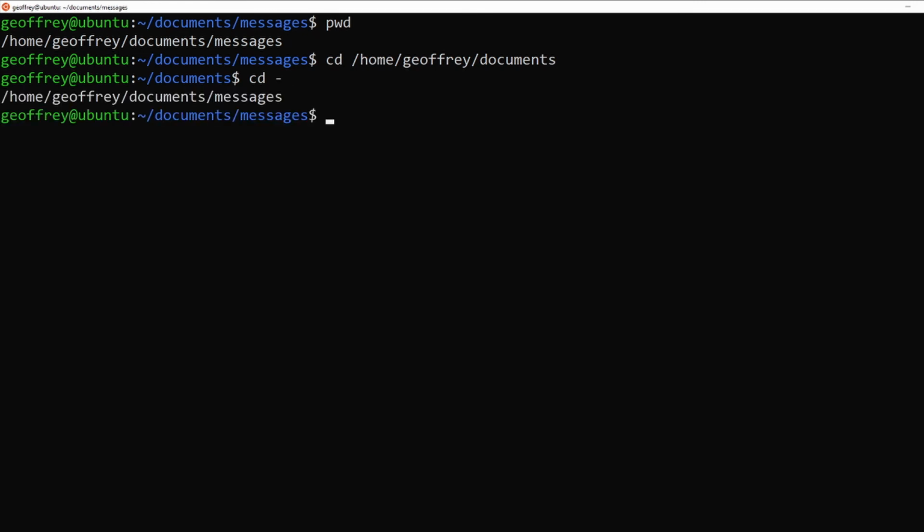Notice that we're back in our previous directory, Messages, and the cd command displays the full path to our current working directory here. So passing a hyphen to the cd command can be a useful shortcut to avoid a lot of needless typing. Now let's see an alternative to changing our working directory to documents using a relative path and a symbolic reference to the parent directory.